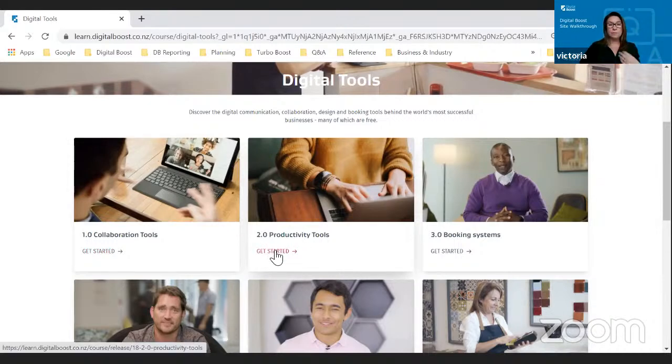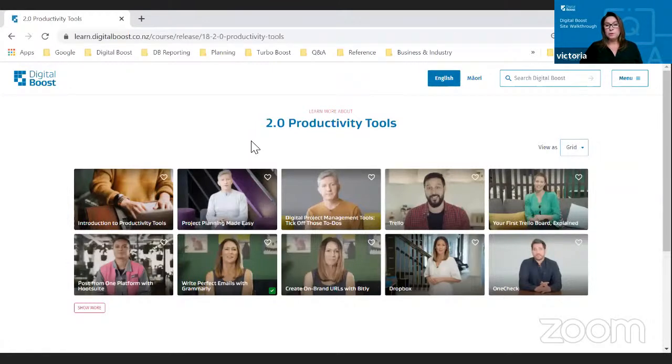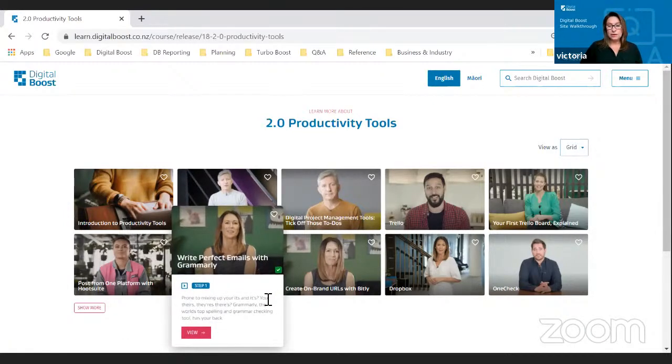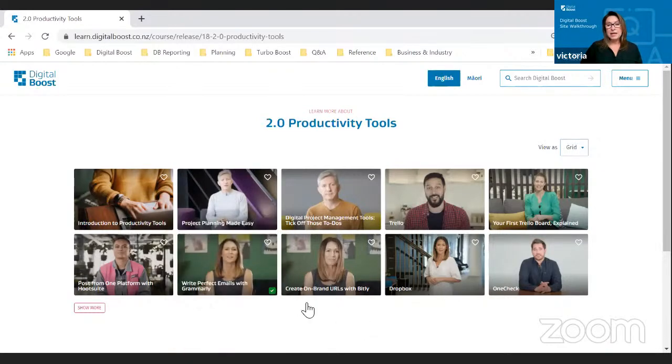Productivity tools. So again, you just click in, and you can see, I want some tools for planning, or writing grammatically perfect emails, and then you can see which ones you've watched. I know I've focused on Grammarly here, but maybe there's another couple I could favorite.